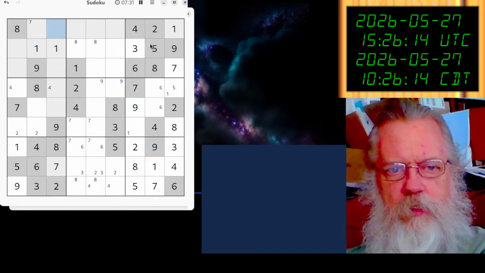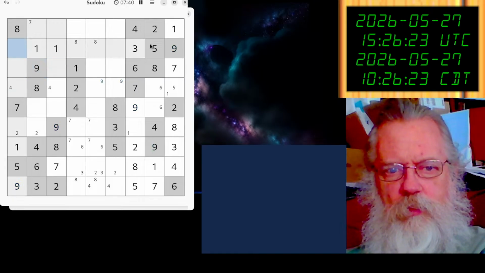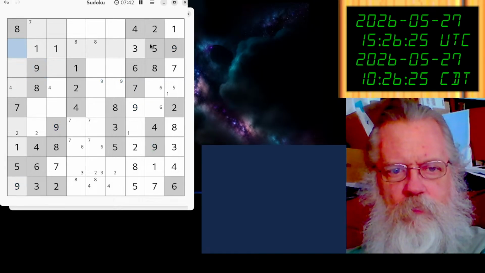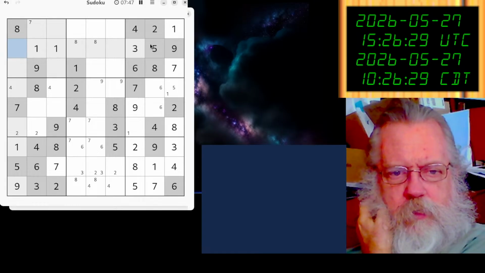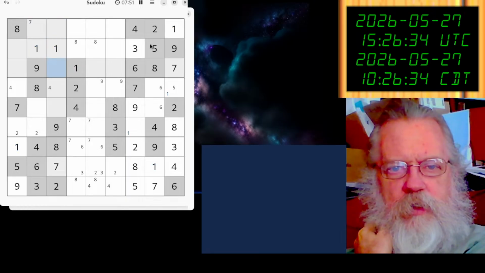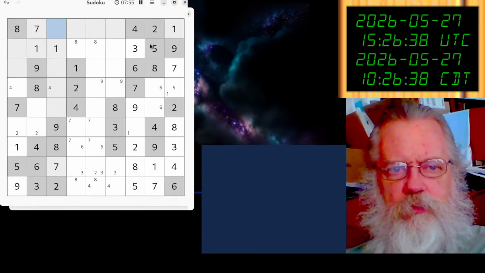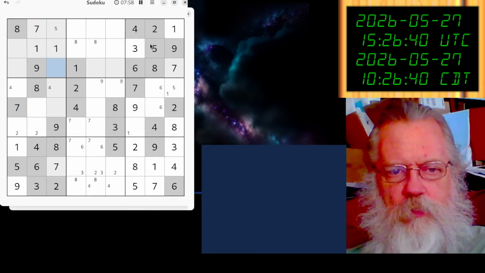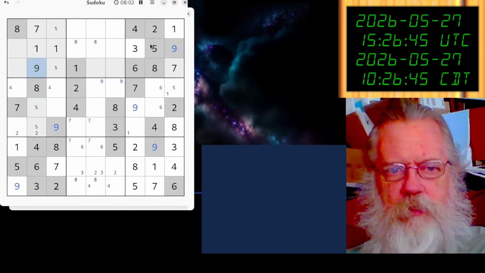I still have 3 possibilities for 3. 3 possibilities for 4. And 3 possibilities for 5. Looks like we are down to a single place for a 7, though. So now we've got 2 places for a 5. And we get 2 places for a 5 here.